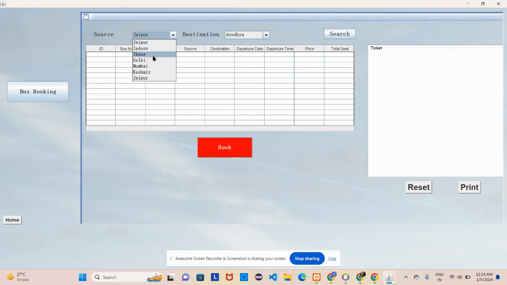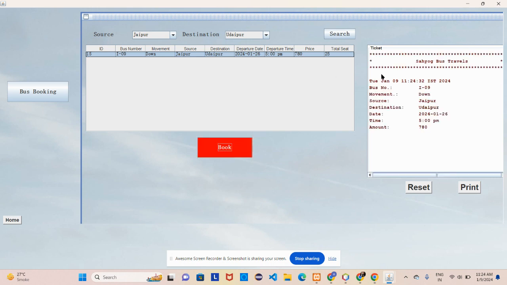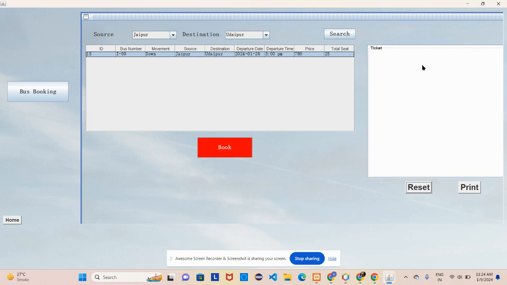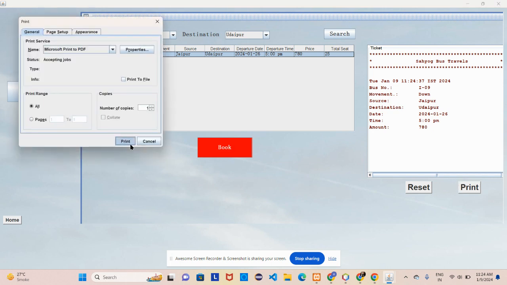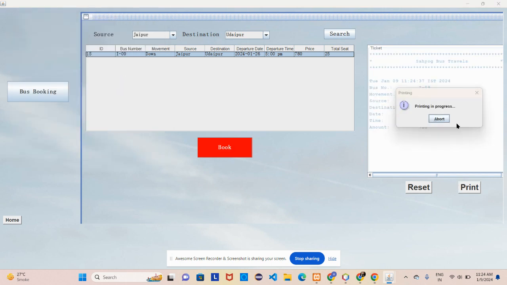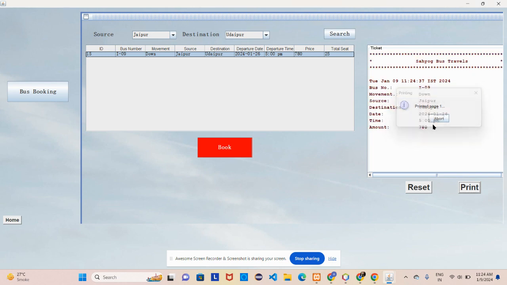I want from Jaipur to Udaipur. Yes, we have one bus over here. We have ticket here. We can also reset this. Print. We can save the ticket. Okay.